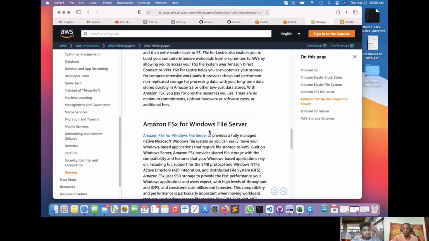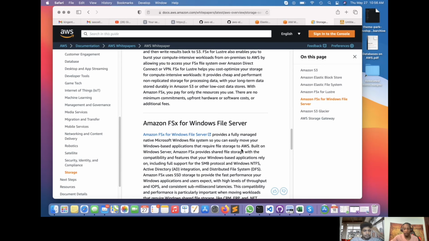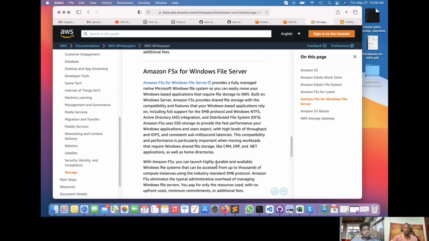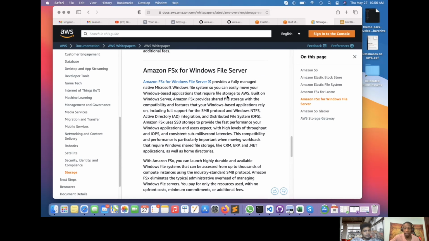Then the next one we have is Amazon FSx for Windows File Server. It provides a fully managed server, and when you hear the word fully managed, that means you don't have to manage anything. Everything is managed on AWS's end. All you have to do is launch the server and then start using it, because it's fully managed by AWS.